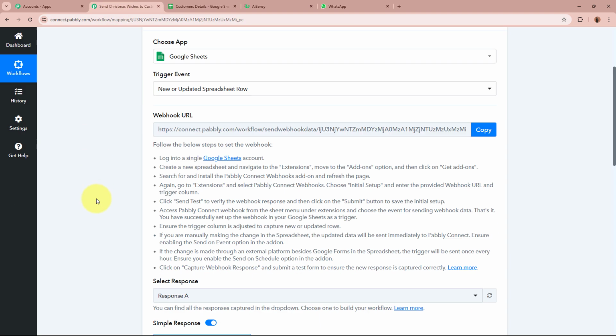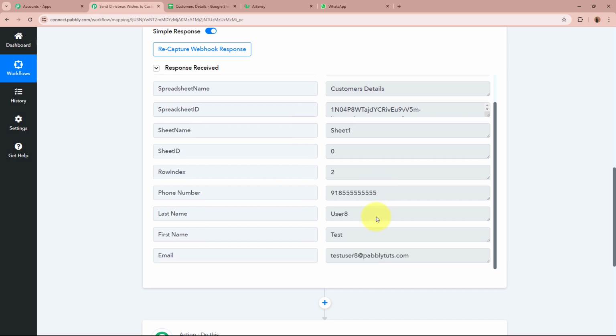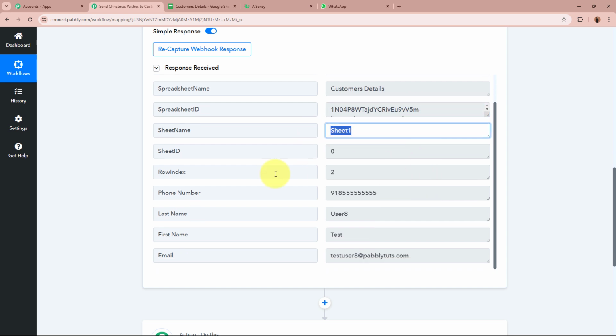As the test data is forwarded and we have successfully saved the changes right here, I'm going to go back to my workflow and scroll down. You can see right over here, Pabbly Connect has captured the response of the test data. Okay. Let us tally the response. In the response, we have received the trigger column that was D. This is the spreadsheet name, that is customer's detail. This is the ID. This is the sheet name. You can see right over here.